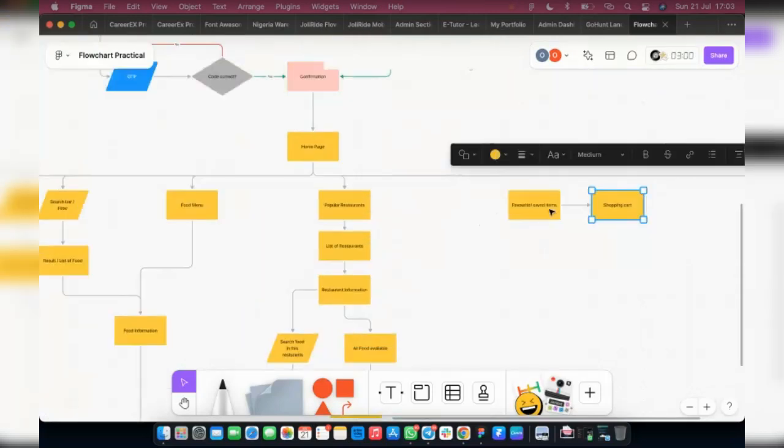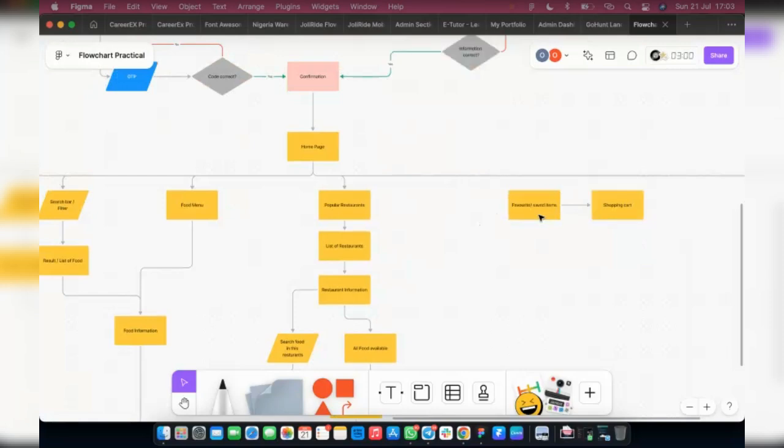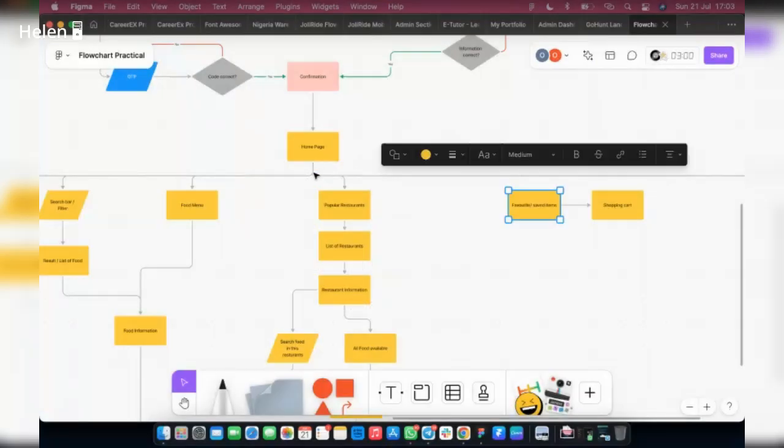What is going on with my Figma? Or is it my laptop? Come up.